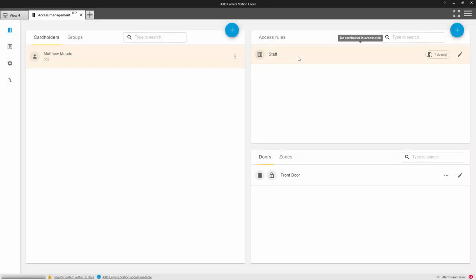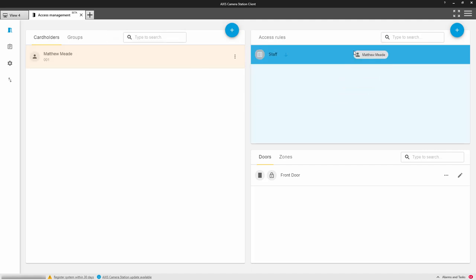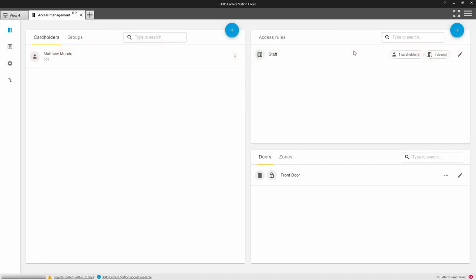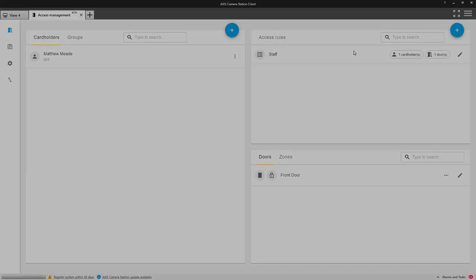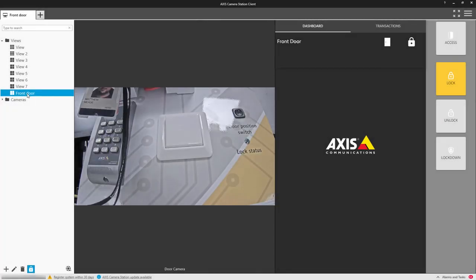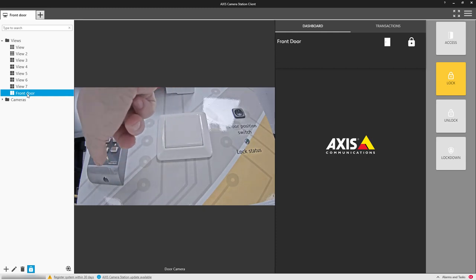AXIS rules are created that contain the doors, and you can simply drag and drop card holders onto the rules to enable access. You can also create groups, for example, for staff or cleaners, for simple management. As we have unified both AXIS Control and Surveillance together, we can get many benefits.